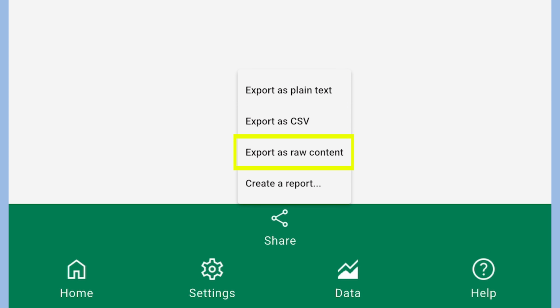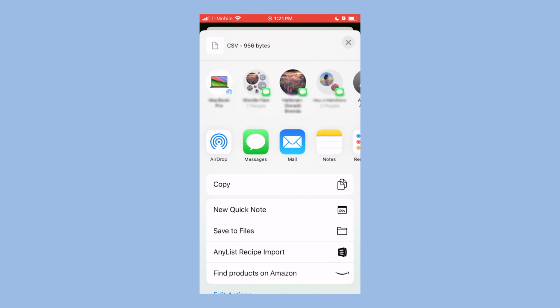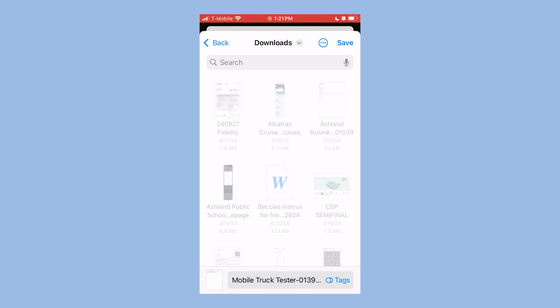Raw format retains the record's original format as received from the tester, which is useful for troubleshooting, but not ideal for everyday operations. The iOS or Android operating system will open up a window with communication options to attach and send the file to. The file can also be saved to the local device or the cloud.